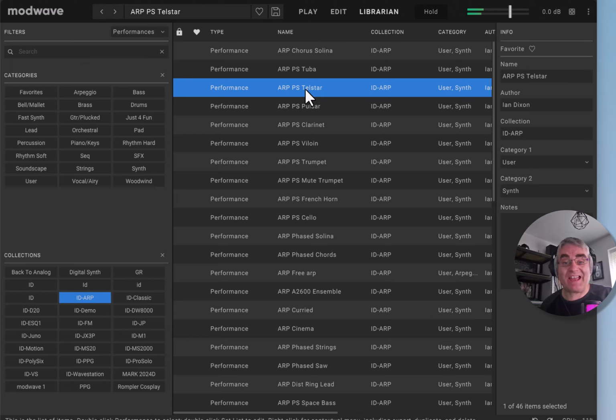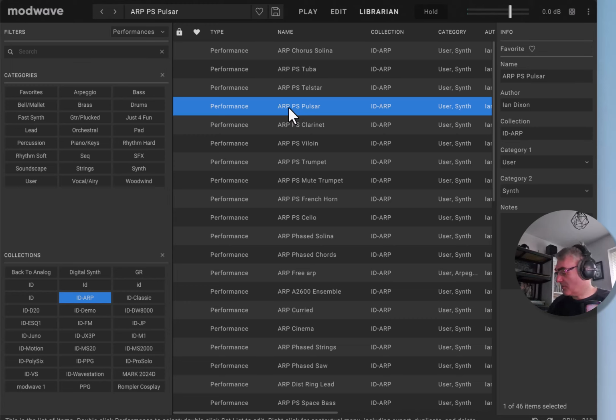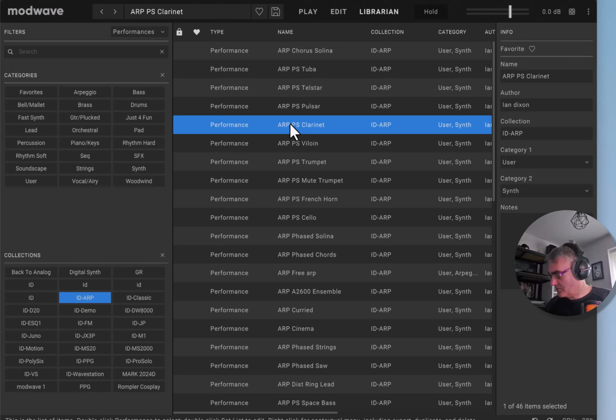Because Pro Soloist had aftertouch, I've got it set to use the vibrato with the mod wheel, but if you've got an aftertouch keyboard, just redo that and change those, and you can do that yourself. This one's called Pulsar. Nice thin sound. Clarinet, so that's hollow square wave.